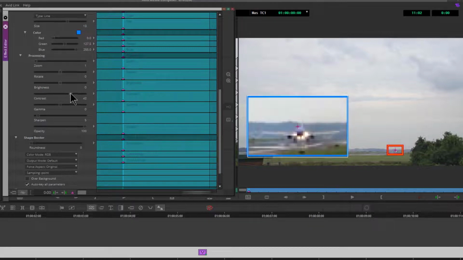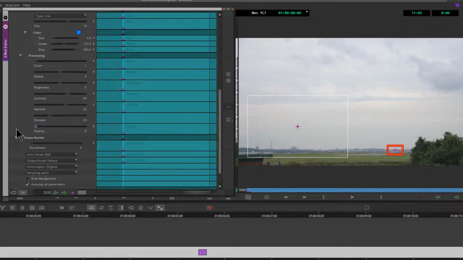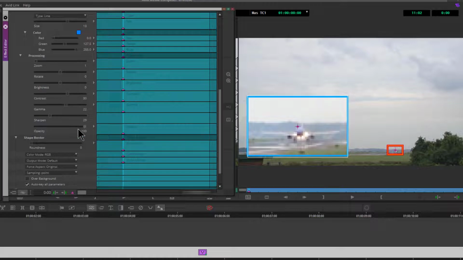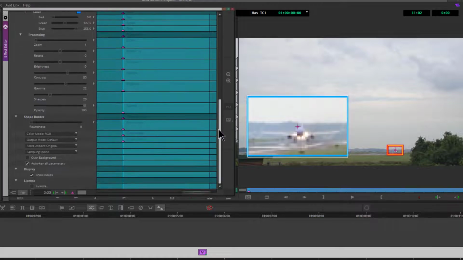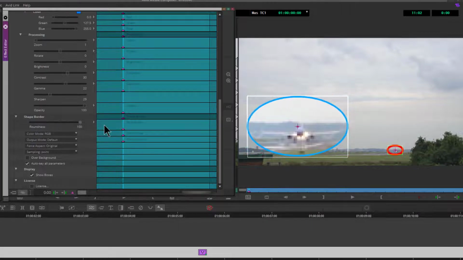Then you have contrast, gamma, sharpen, and then opacity. Of course, opacity would be the opacity of the output itself. So if you wanted it to be 100% opaque, that's the default. And then 0 is completely invisible and everything in between. And then going down here, you have a shape border option. So right now it's defaulting to square. If you wanted this border to be rounded off, you can choose the roundness option. So anything from 100 on the roundness to somewhere in between with rounded corners or fully square.